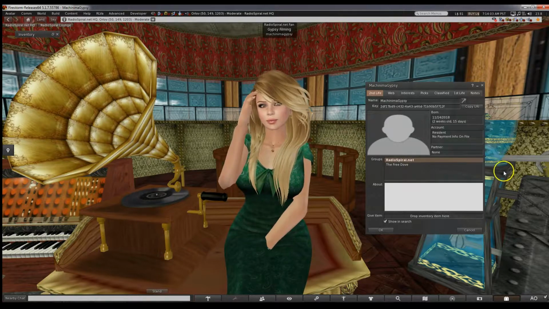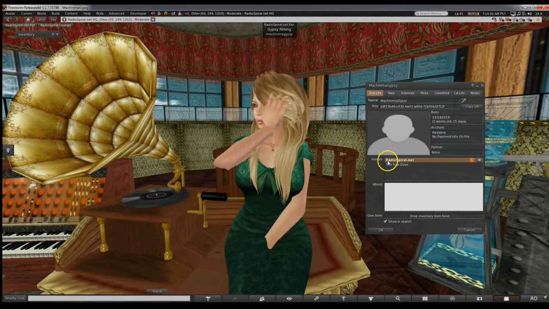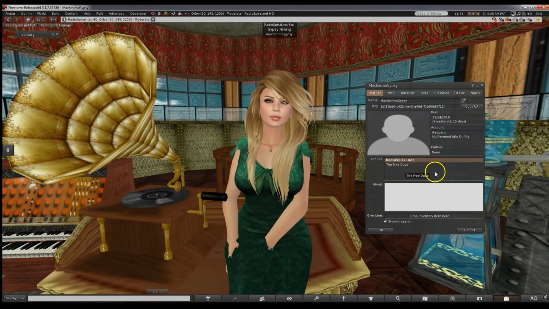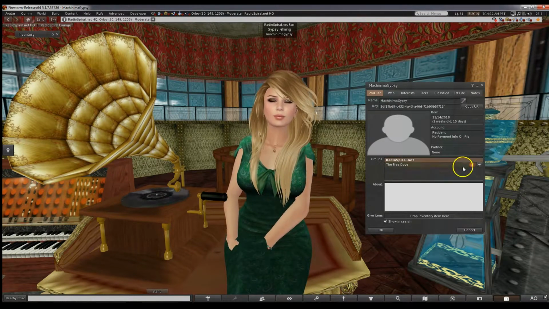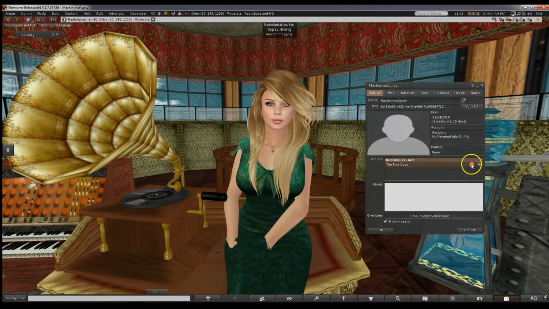Groups is self-explanatory. It shows the groups you belong to. If you belong to any groups that you don't want people to know about, you can go to Group Info and choose to hide them from others.